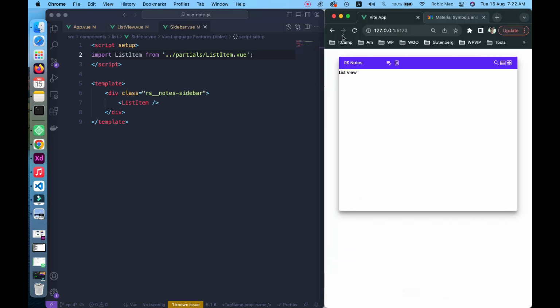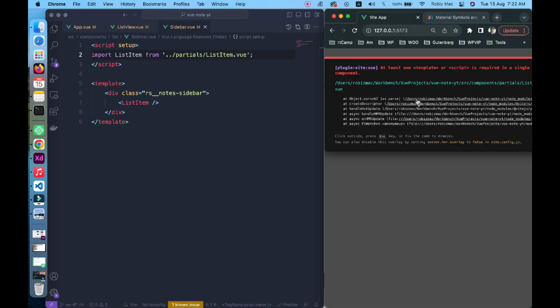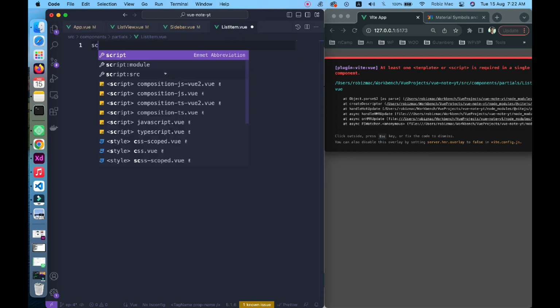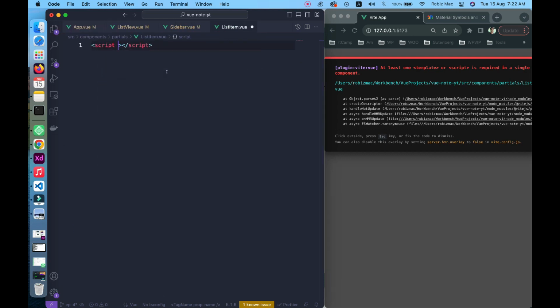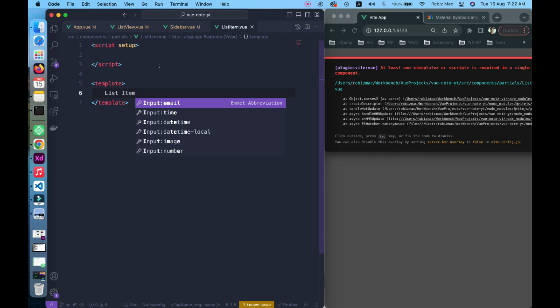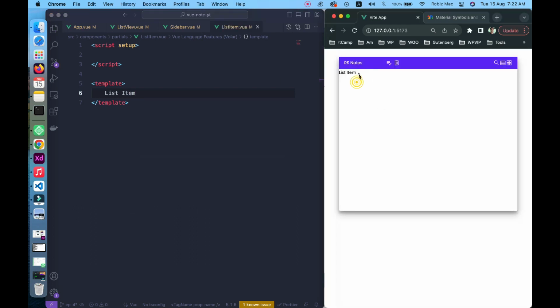Now if I hit refresh, I'm going to have another error because this list item is also blank. So let's open this list item and do the same. Let's add the setup and script for the list item. Also you need a template. Inside that, let's say list item, like this. So we can see the list item is here.